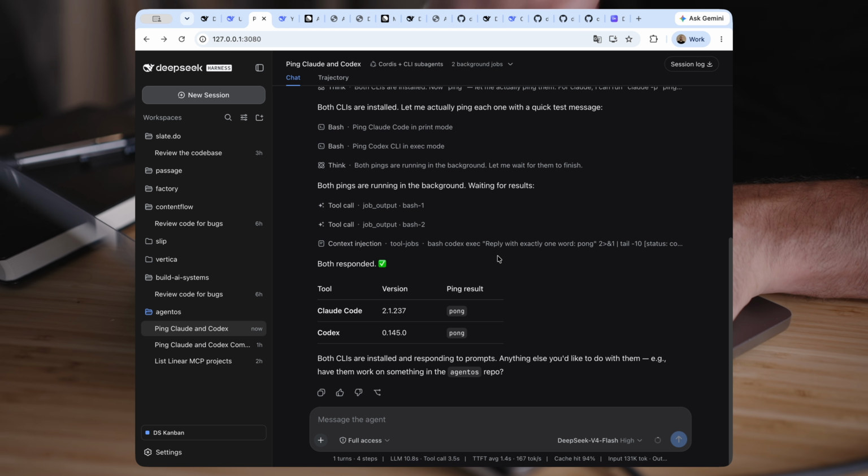So a really interesting concept here is you can use this DeepSeek harness as a coordinator for multiple different coding agents if you wanted to explore that pattern. It's a pattern I actually use myself quite a lot in my own work.